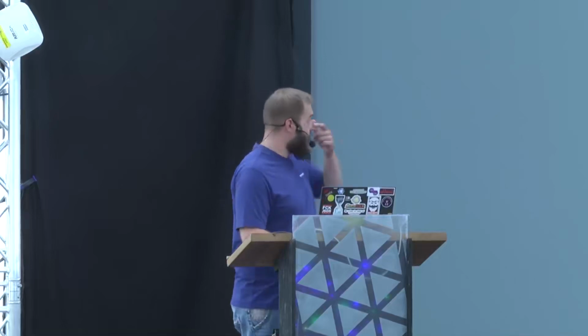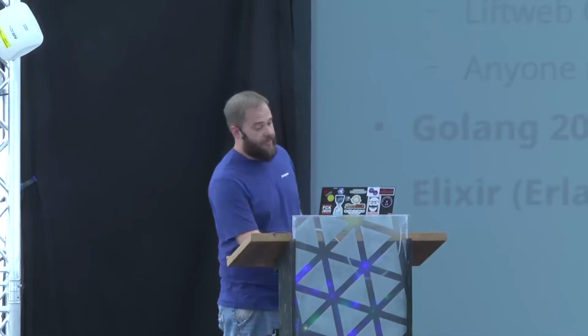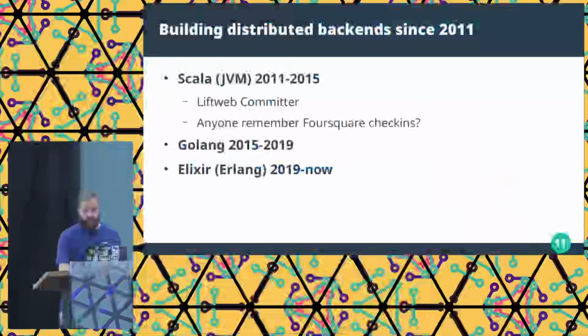I've been building distributed backends for quite a while now. I started out with Scala. I'm a lift-web committer still to this day, even though I don't do anything anymore, but you know. Anyone remembers Foursquare, the check-in app? Yeah, that's built with lift-web, so you've used my code. Thank you. Then I got heavily into Golang when I got sick of the JVM and learning its special intricacies over the years. Yeah, and then I moved on to Elixir/Erlang in 2019.